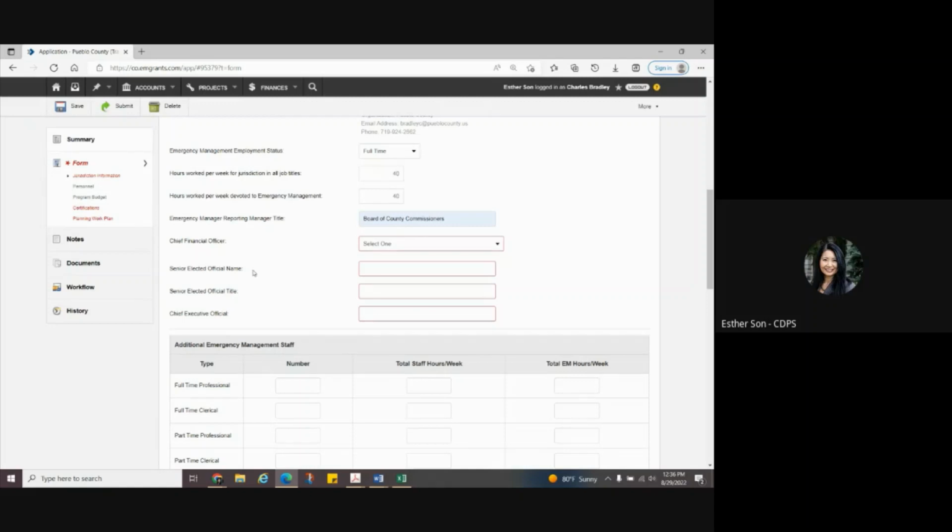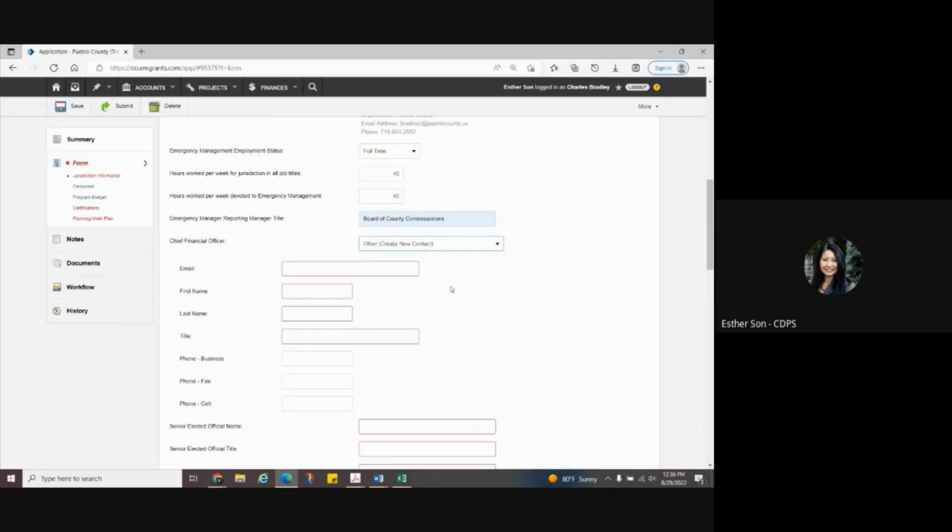Next, you want to go ahead and input the Chief Financial Officer. You go ahead and choose from the drop-down menu, but if the name is not in here, go ahead and click on Create New Contact under Other. In here, make sure that you have their email, first and last name, title. The phone number is not needed.